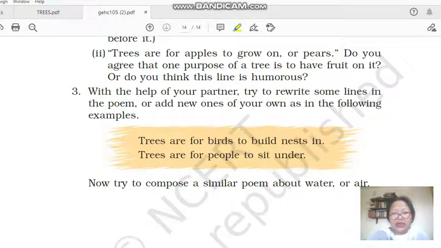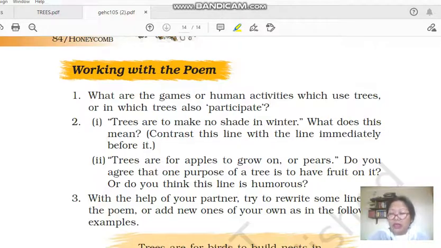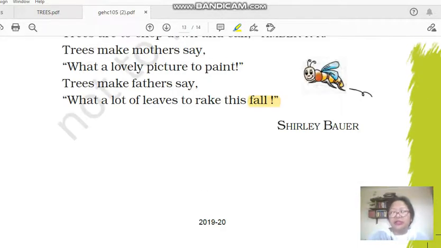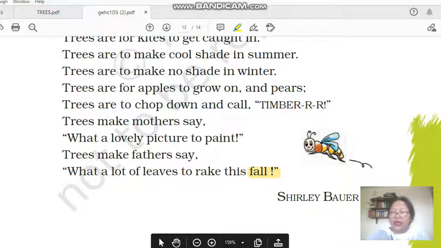It says, with the help of your partner, try to rewrite some lines in the poem or add new ones of your own, as in the following examples. So here, trees are for birds to build nests in. Trees are for people to sit under. So there are many benefits, many uses of trees. So you can add a few more lines here.